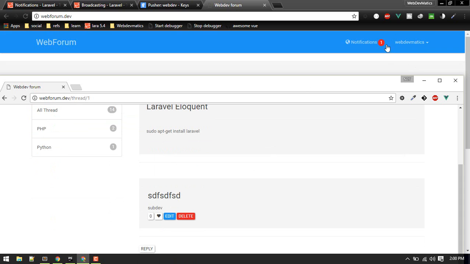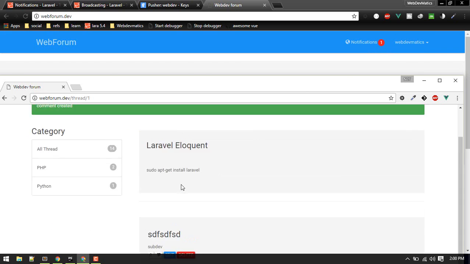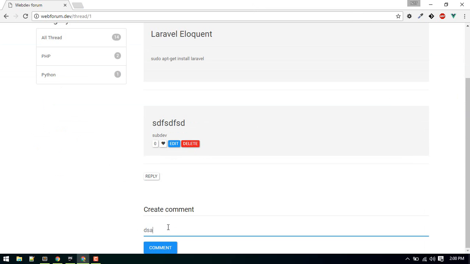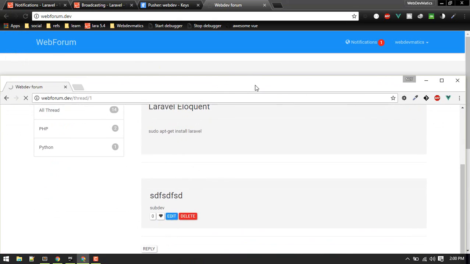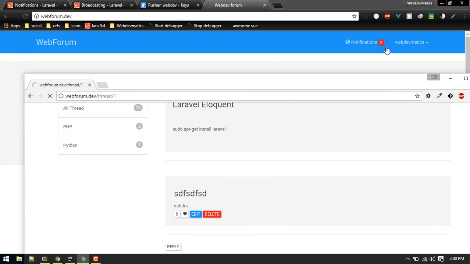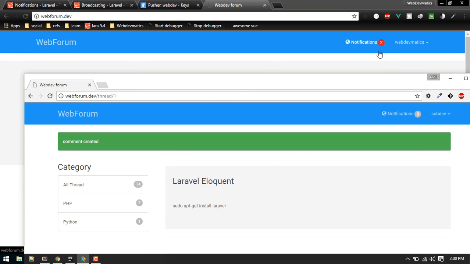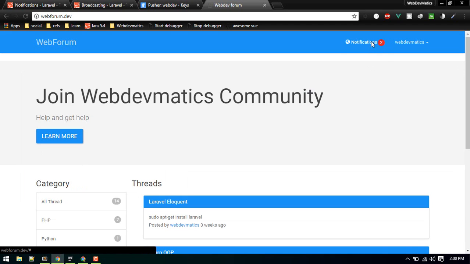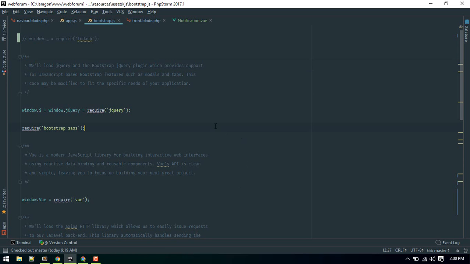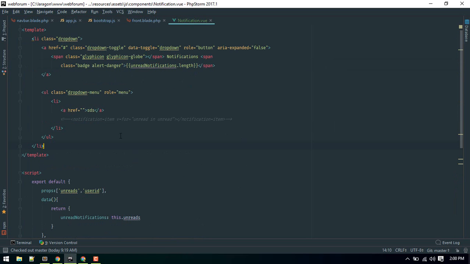So now let's comment once again. Now we should see this comment count update in real time. So I'll create a new comment and we'll see. Yeah, it updates in real time. So that's working. Now we need to populate these fields. In order to do that, again we need to go to the notification component.